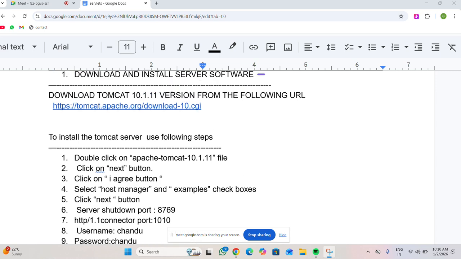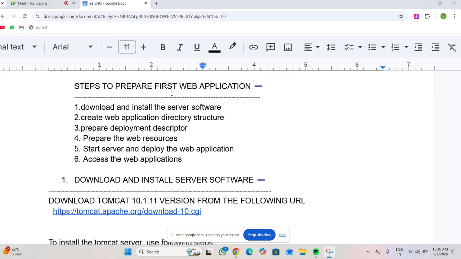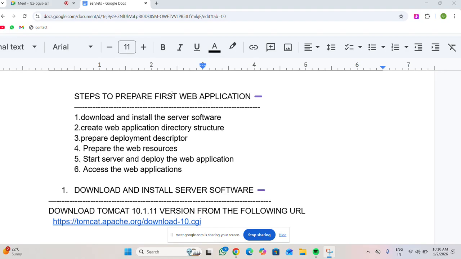Last class we observed very clearly the steps to prepare our first web application. In that first web application we have a few steps. The first step is download and install the server software. Second, create web application directory structure. Third, prepare deployment descriptor. Fourth, prepare web resources. Fifth, start the server and deploy the web application. And the sixth, access the web application. Okay, now these are the 6 steps.